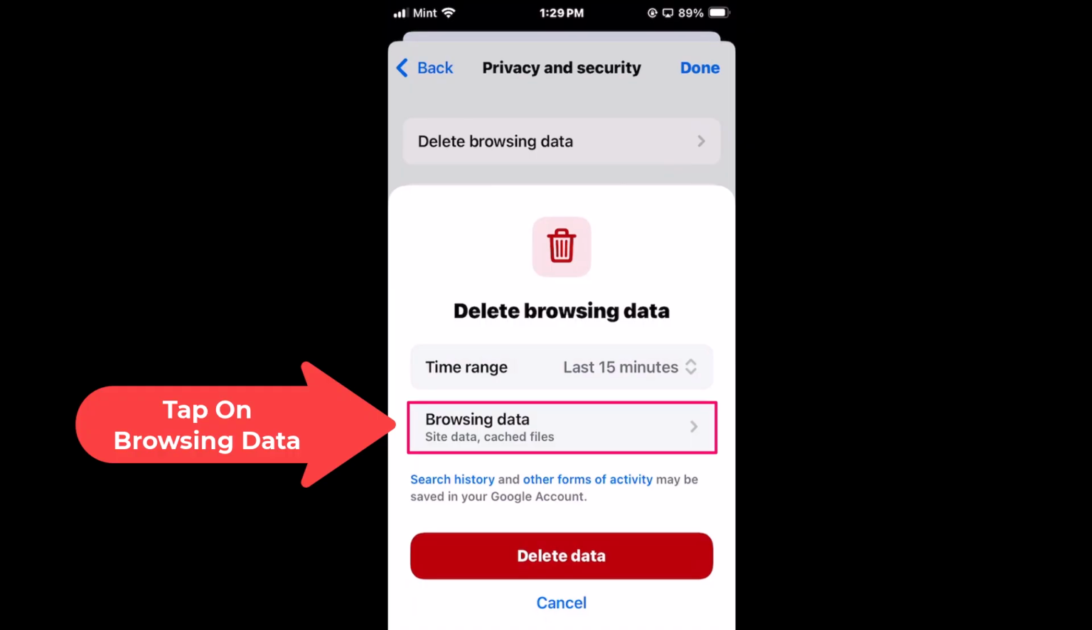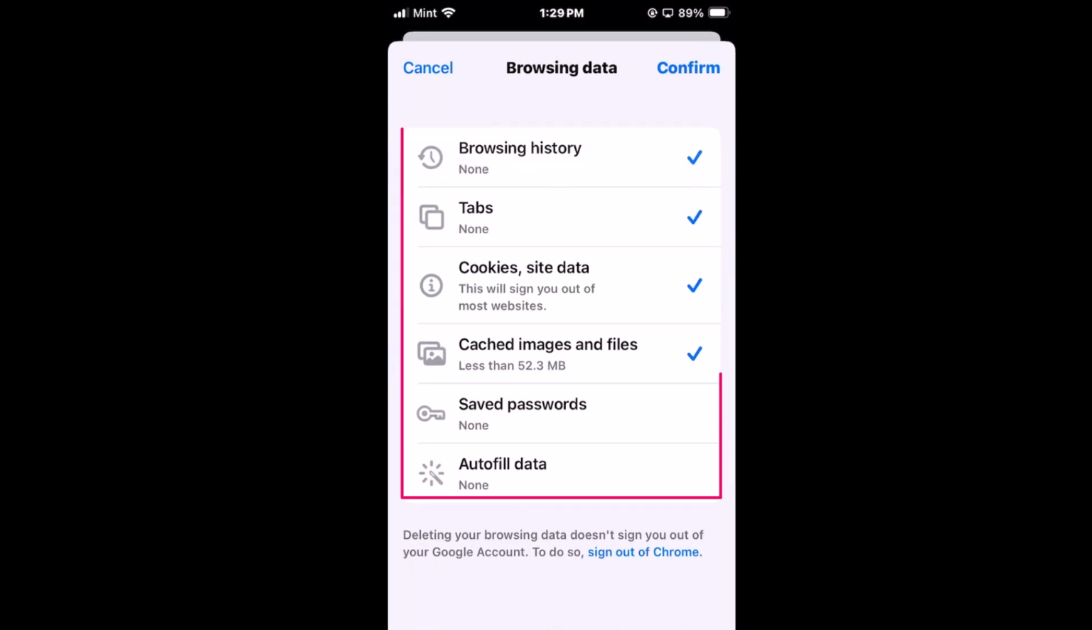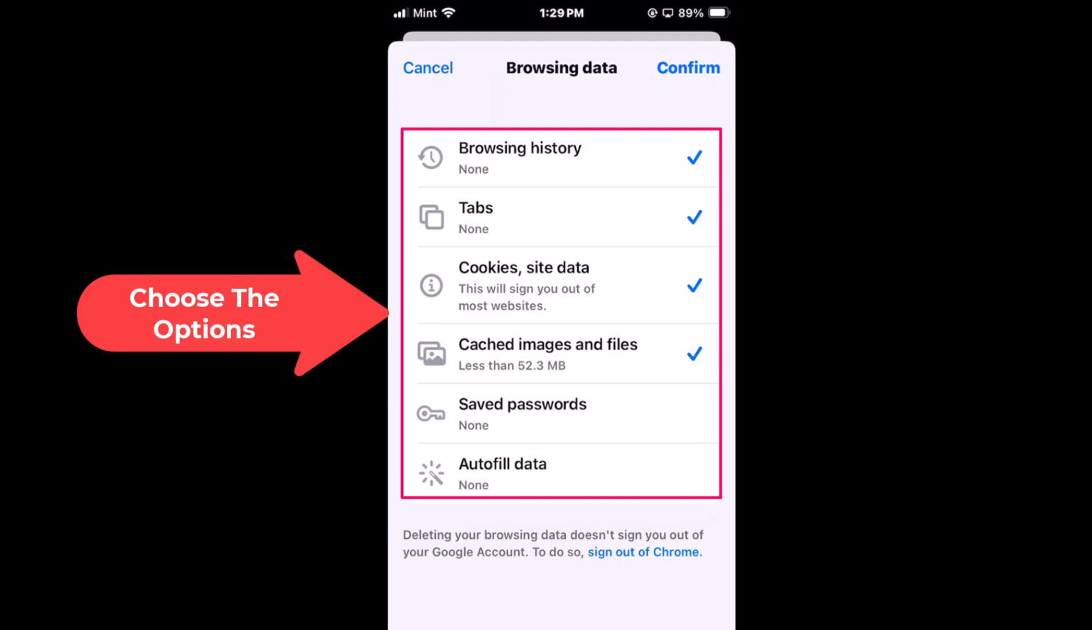If you tap on that, you can choose what you want to delete. The very top thing is Browsing History. If I tap on that, it's automatically checked, but if I tap on it, it's unchecked. I'm going to tap on it again. Down below that is Tabs. Down below that is Cookies and Site Data. Then below that is Cached Images and Files.